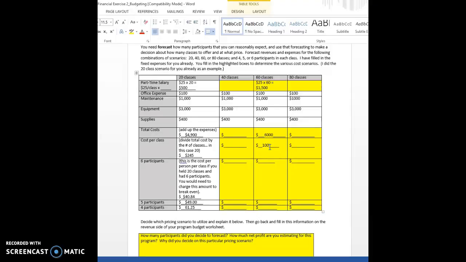So now I need to divide that cost per class by 6 participants, which turns out to be $1,667. If I have $100 per class and 5 participants in each class, that comes out to be $20 if I have 5 participants in each class. And then if I only have 4 participants come per class, that's going to be $25 per participant per class. So my break-even point per participant per class is down here.